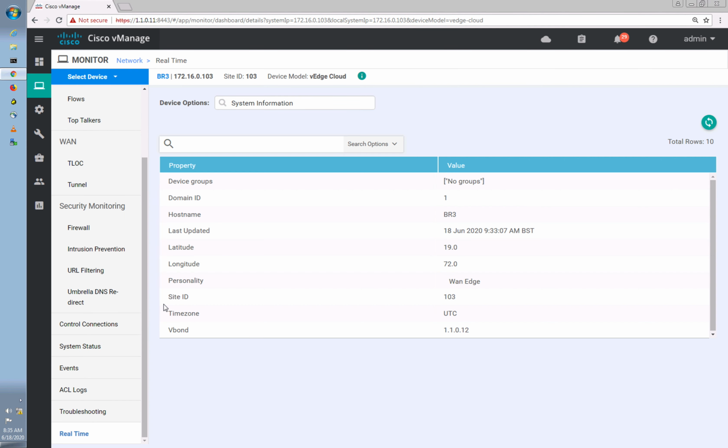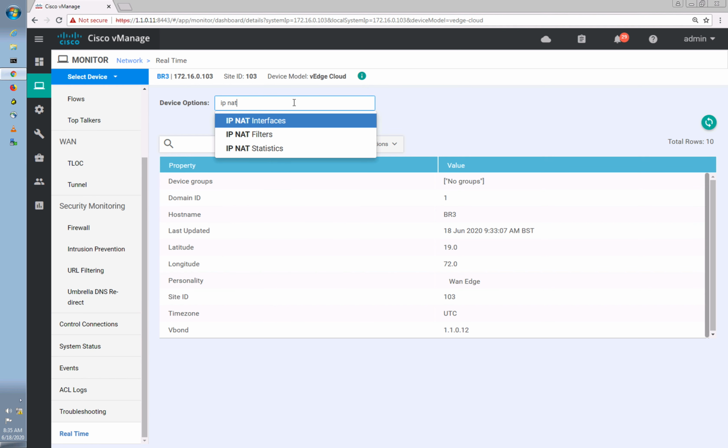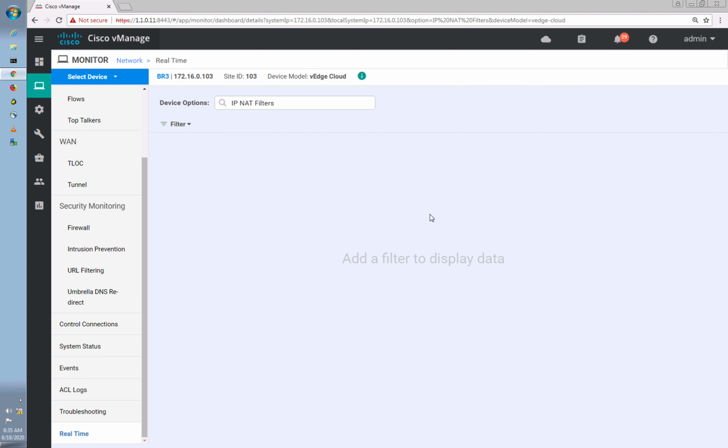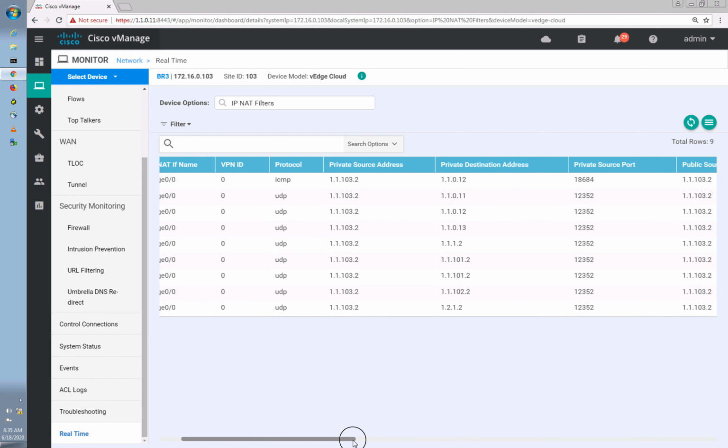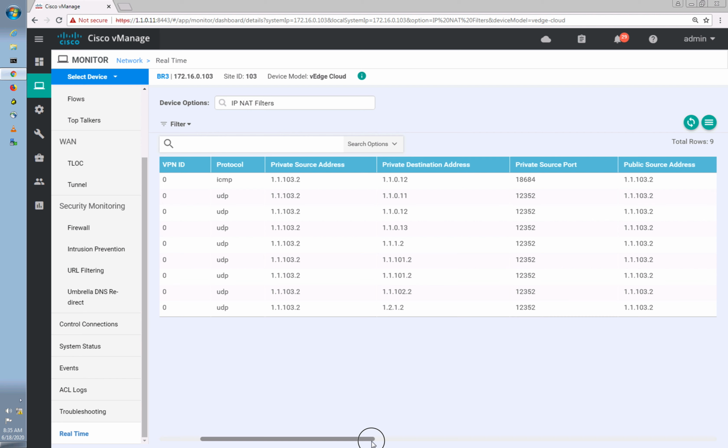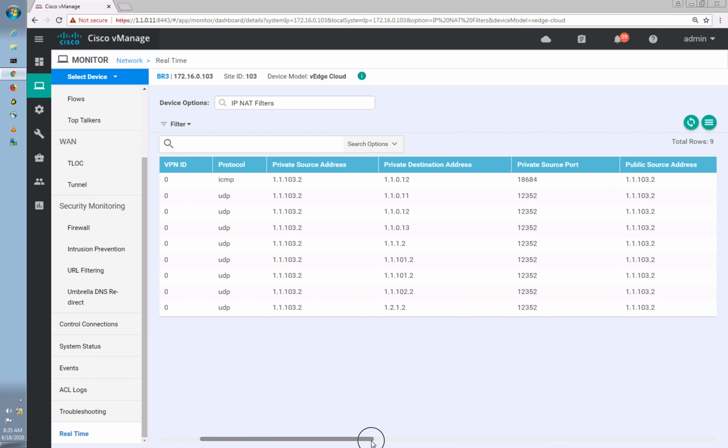Let's go to real time, and under real time, if I select something like IP NAT filters, do not filter, there you go, you can see every single thing. Most of whatever you're seeing here right now seems to be the connections going out, control connections. So the VH, what you see is natting all the traffic going out that particular interface.